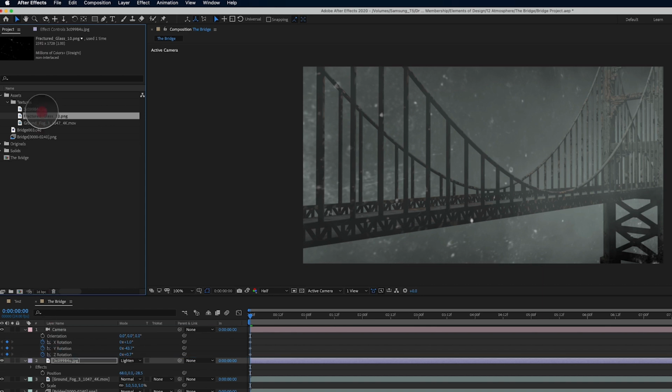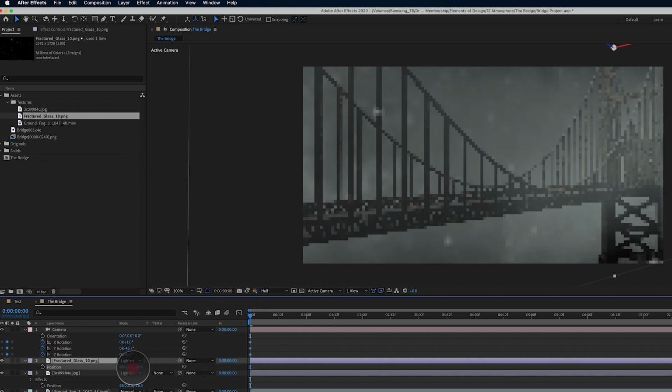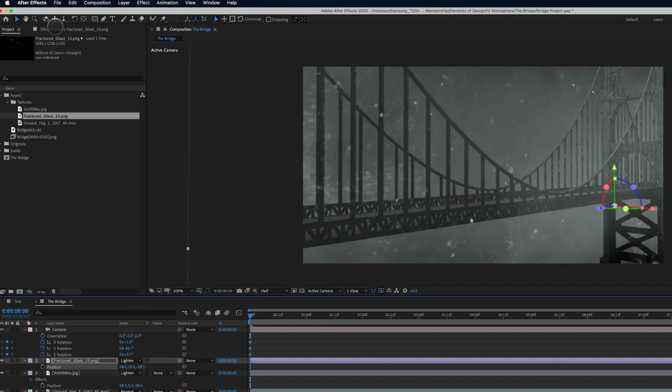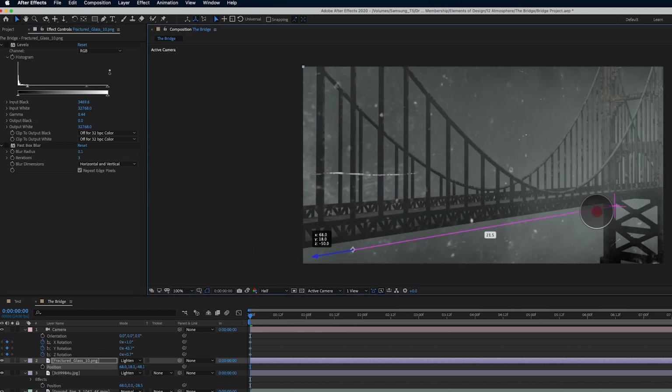Let's bring this in. Before we do that, let's actually duplicate our layer here. And now let's hold down Alt or Option and drag in our texture, drop it over the top, and hit P for position and drop down this guy. And let's turn off the effects. There we go. So this has kind of got this interesting, scratchy glass feel to it.